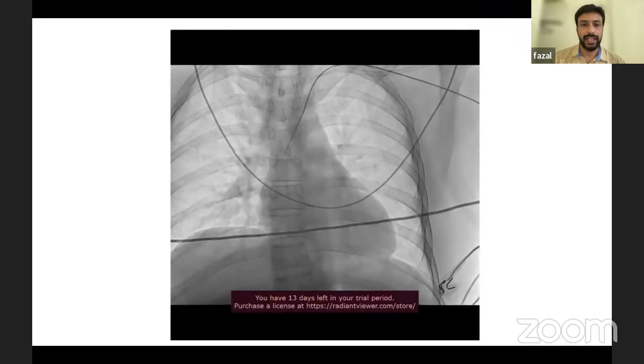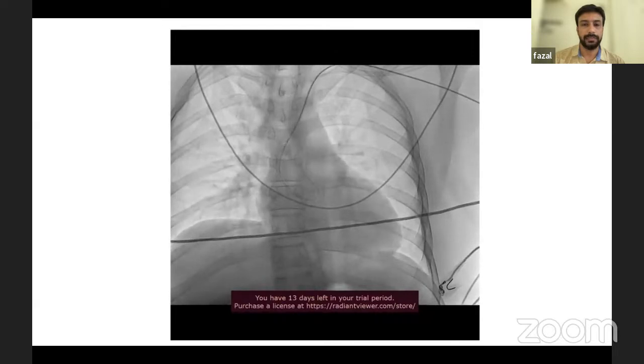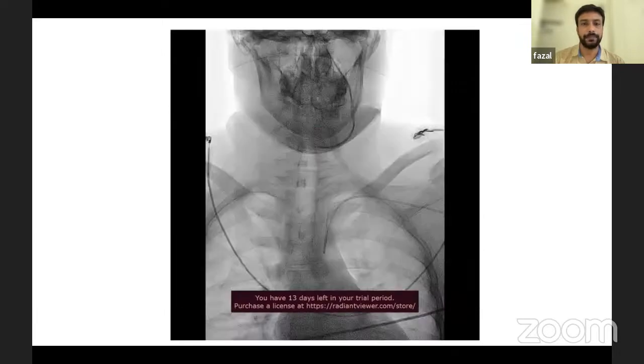Now you can see the wire is making a curve in the ascending, hitting the aortic root. Then we are slowly advancing the catheter over the wire so that the SIM takes its curve, and then it is ready to be maneuvered into the vessels. So for the left, you can see this is the left carotid shoot.